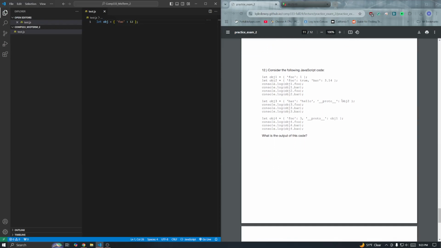Consider the following code. What's the output? Object one dot foo. So object one dot foo is 1. Object one dot bar doesn't exist, so we're going to get back undefined. Remember, JavaScript doesn't crash when you don't get anything back. Okay, object two dot foo. Well, foo in there is true. Object two dot bar is 3.1415, pi. Cool.